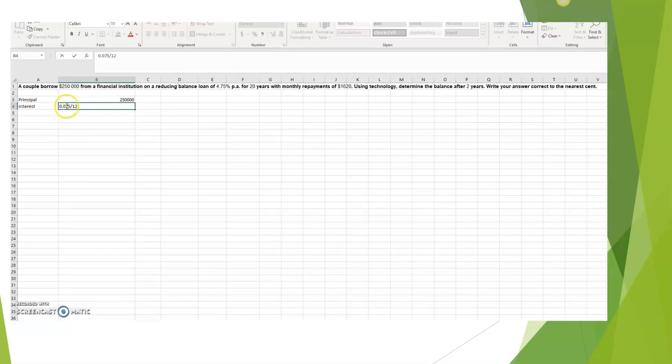Whoops, made a mistake there. 0.0475 divided by 12. And got to put a little equal sign in. Enter. And our payments are $16.20.